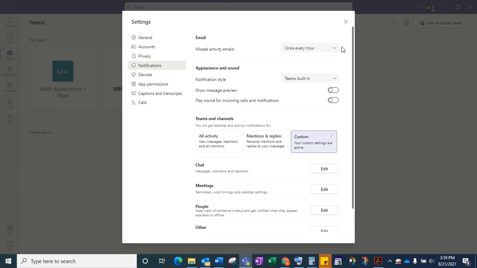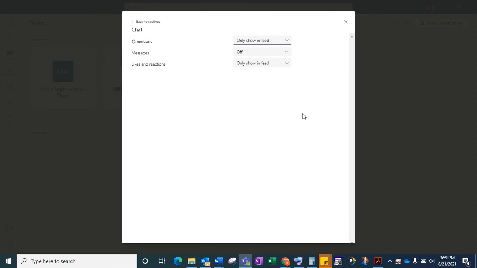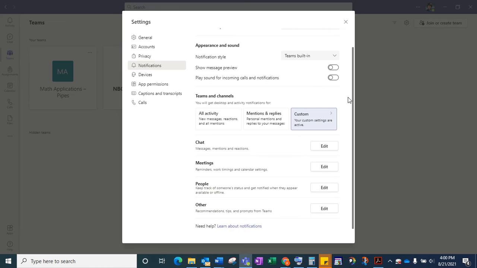And then notifications is a biggie. You probably do not want pop-ups every time in class somebody writes in the chat. This is where you would turn off your notifications down along here. So you can turn off chat. You can get your chat messages. Turn off the notifications for likes and reactions, and so on. This is the location to do that.